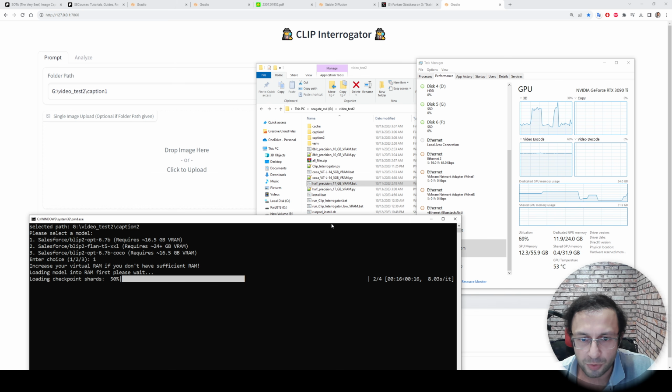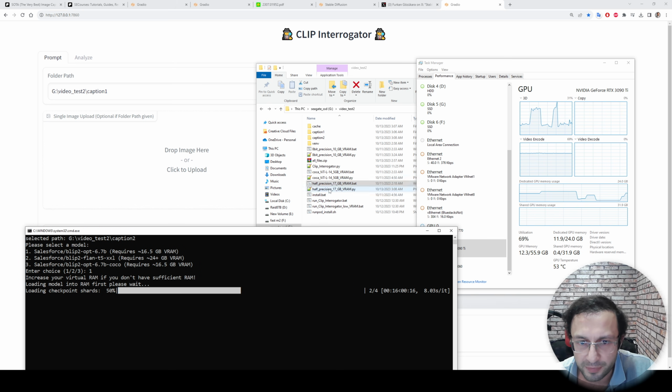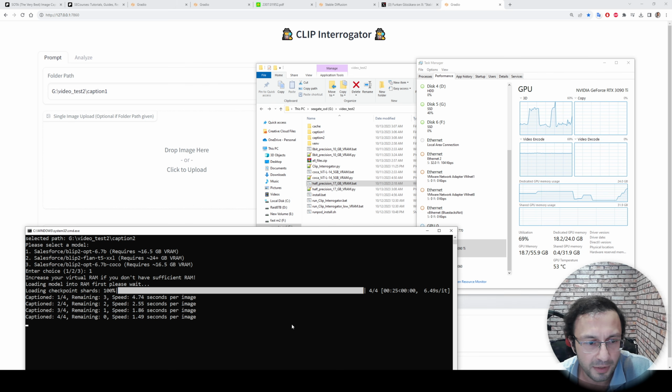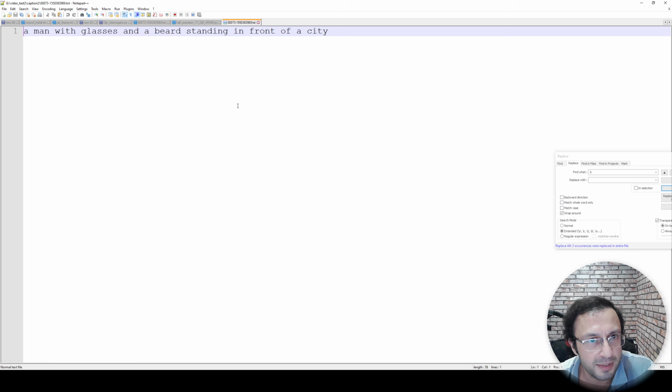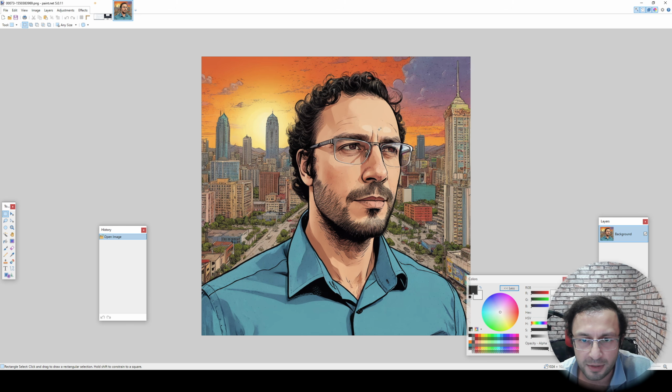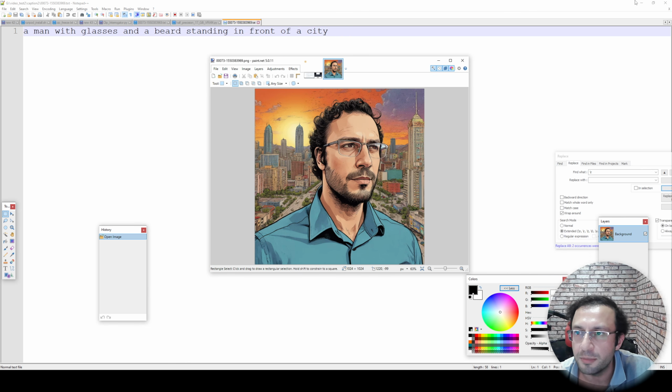So this is going to caption all of the images using the Blip 2 opt 6.7 billion parameters model. You see the VRAM usage is increasing. The speed is also amazing. All of them are captioned. So let's look at this one. This is much simpler than the clip vision models. A man with glasses and a bird standing in front of a city. So this is the caption of this image.